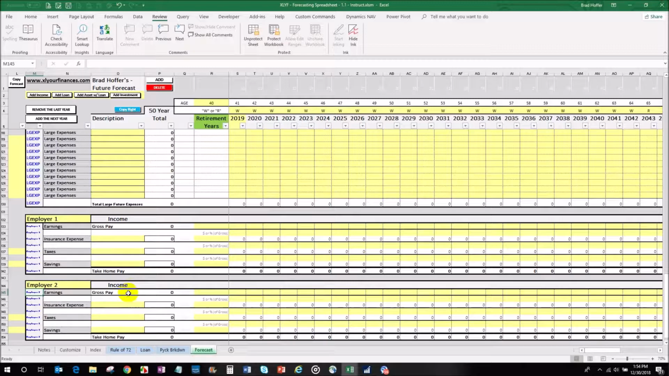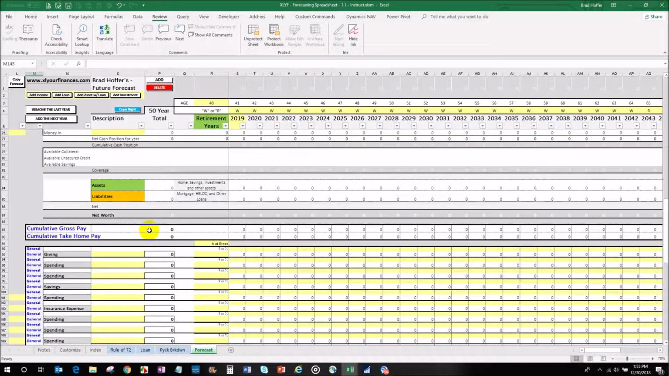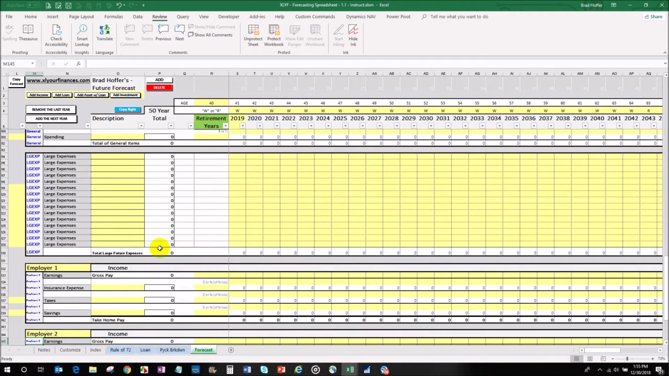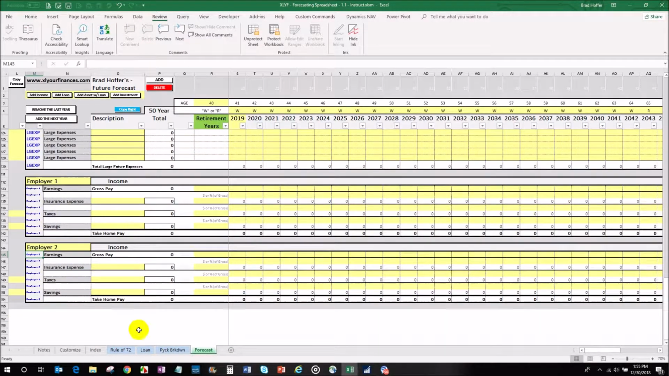Gross pay and take home pay are used in various calculations throughout the spreadsheet. So up here is cumulative gross pay and cumulative take home pay. What it's doing is calculating all of the gross pays. So if you add 3 or 4 incomes, it's going to add all those gross pays together and all those take home pays together so that you have a total gross pay and total take home pay, no matter how many employers you enter. For this demonstration, I'm just going to have one. So I'm going to type delete here and hit delete, and that will remove that.